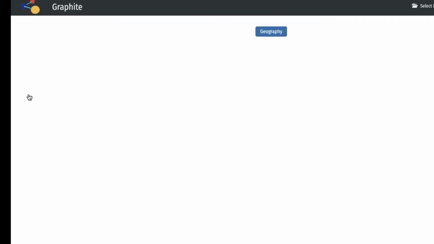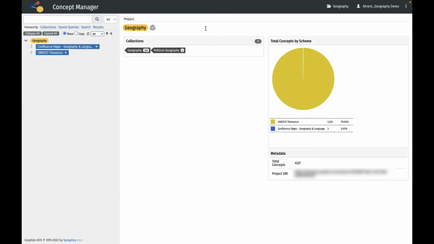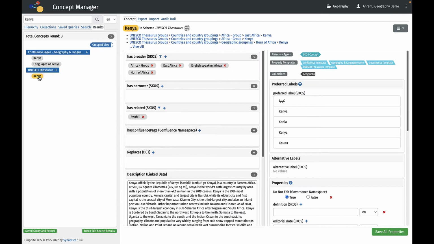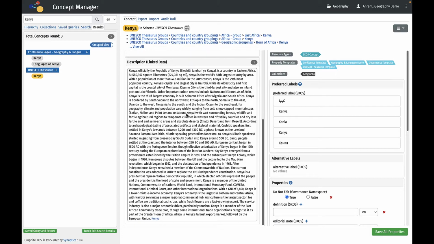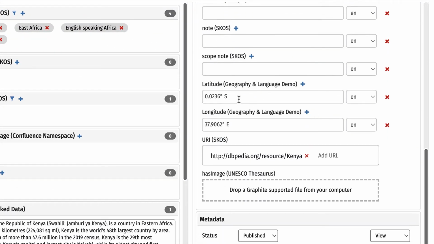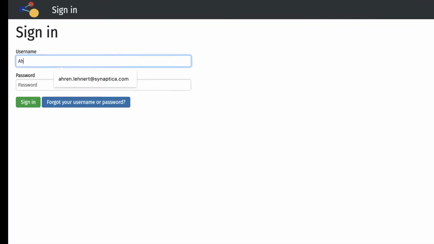If I log in as a geography editor, my view will be based on my role. In geography, we are using the UNESCO Thesaurus for editors to curate the geography terms spread across the thesaurus. When I first log in, the only project option is geography. Although geography editors can see many of the other fields available to other editors using this same vocabulary, they can also see and edit two additional fields, latitude and longitude. In this concept, Kenya, we can see the latitude and longitude fields included and completed.